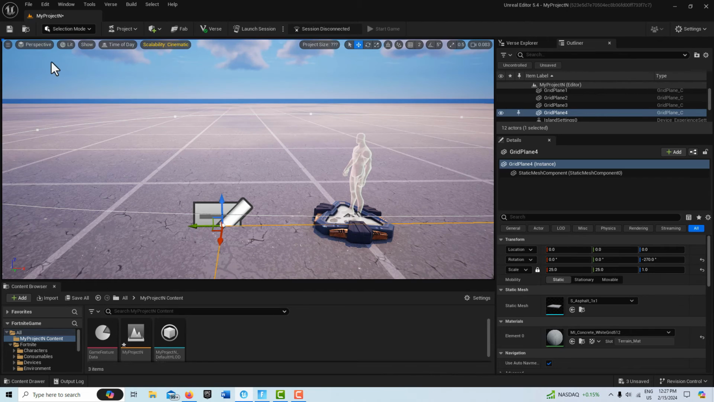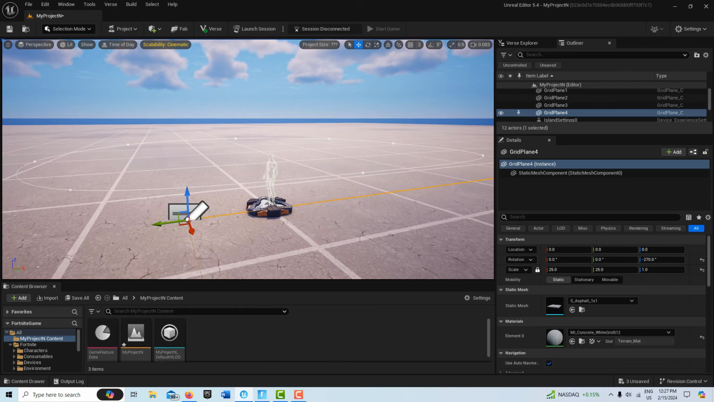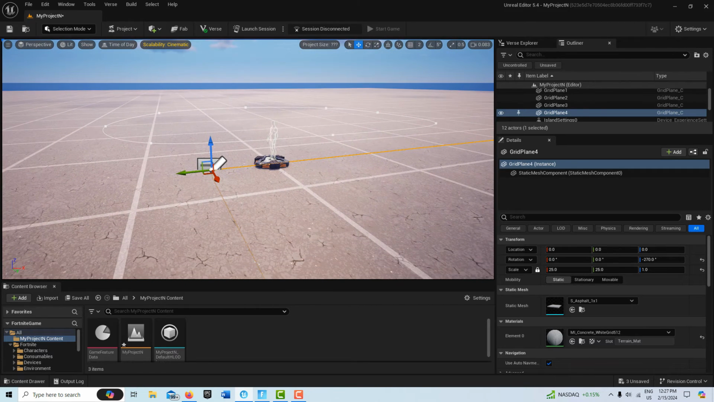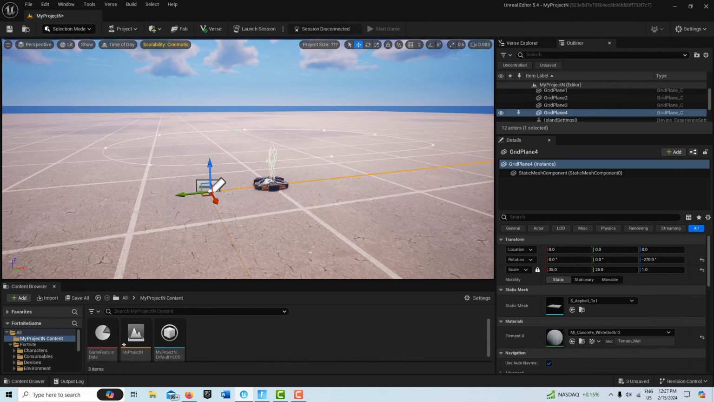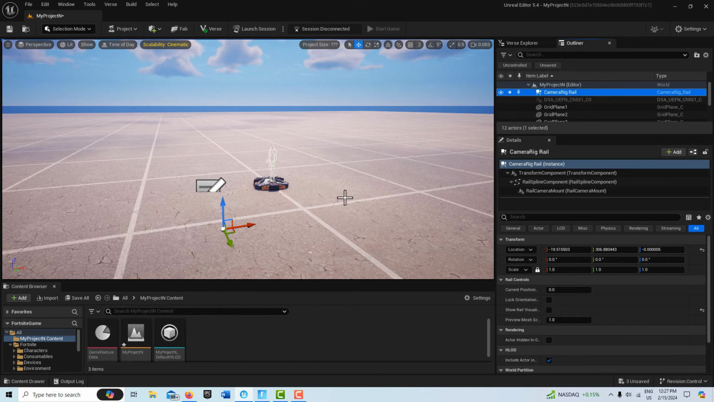So I'm gonna come back into perspective mode. And you'll see a perfectly cool spline path. So we're done. And you don't even know you're using the rig rail. Honestly, you don't even know that it's a rig rail, but it's a spline.